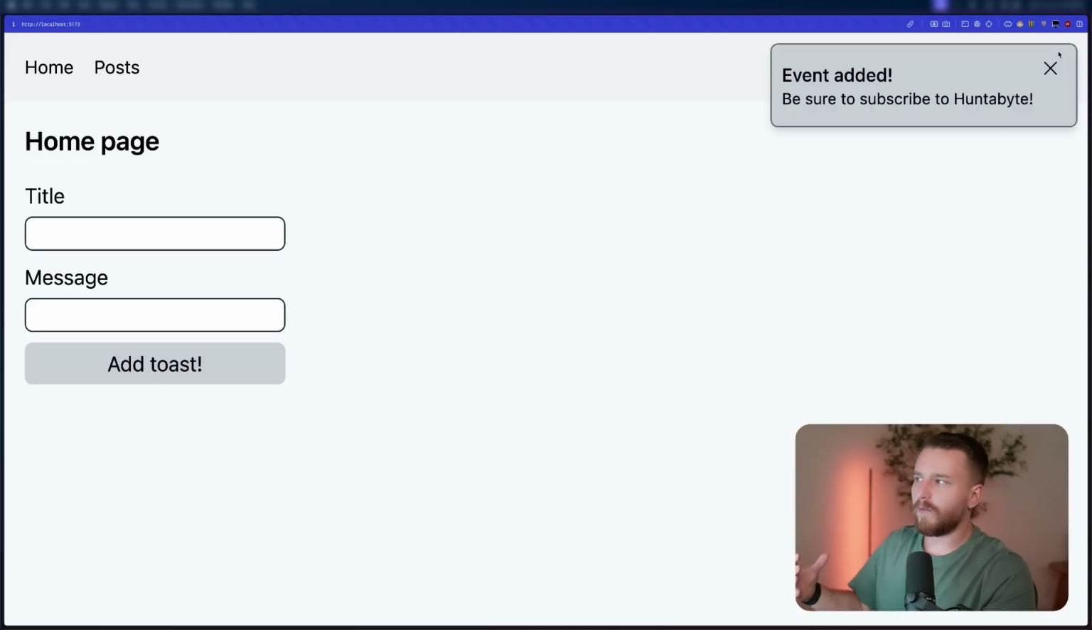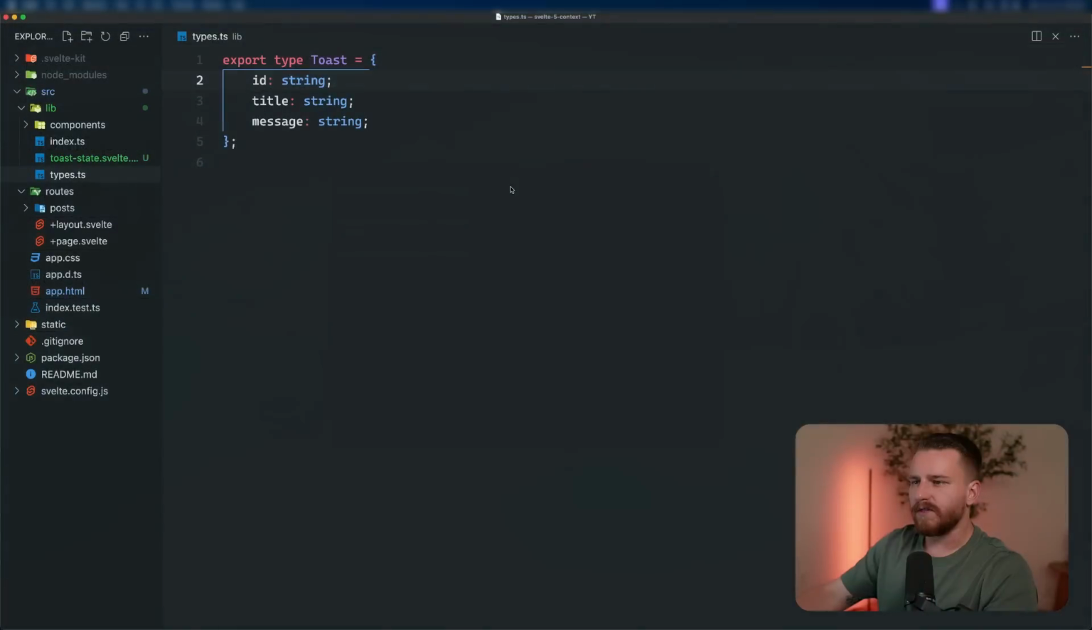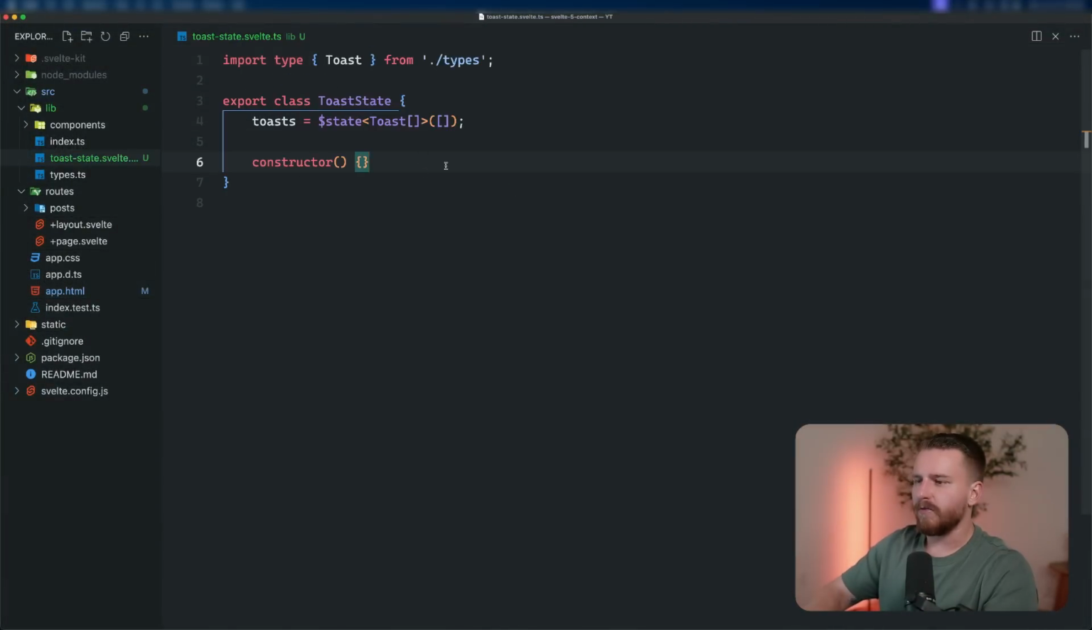In order to do that, we have to be able to identify the toast, and we don't want to trust the title or the message because those can be duplicates. We want some sort of source of truth as to what represents this toast, and that's going to be an ID. Okay, so back in here, we're going to set up a new method on this class.